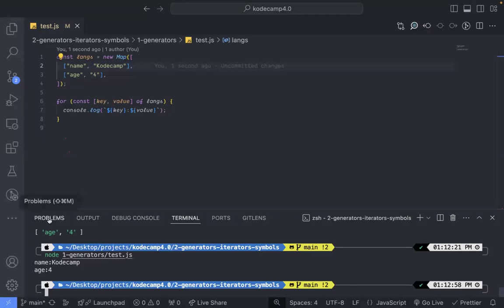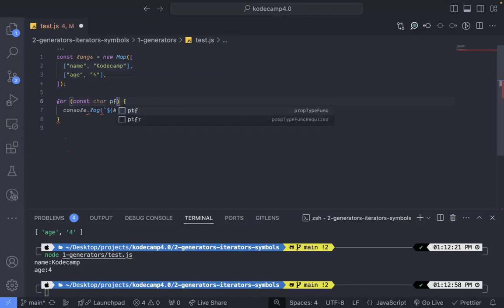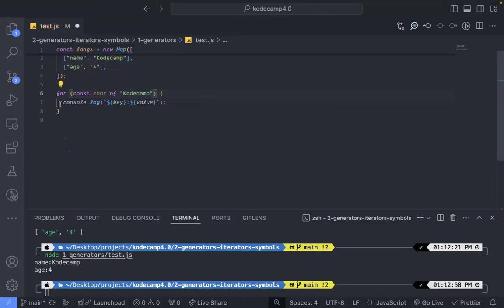Now we can actually use string literals also. We can say const character of this string of KodeCamp, and then log each character on the console.